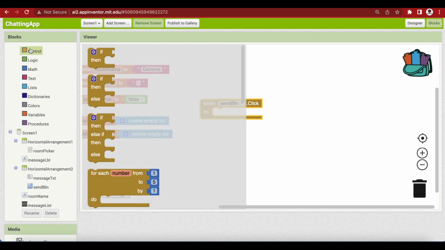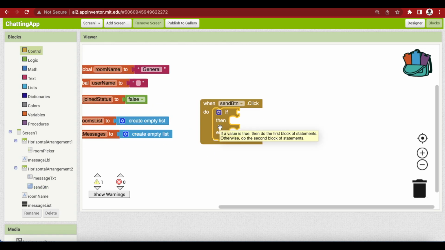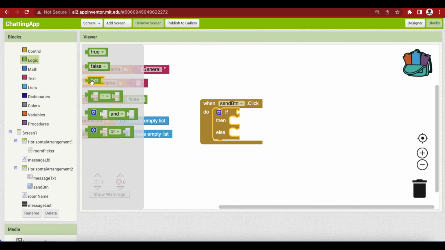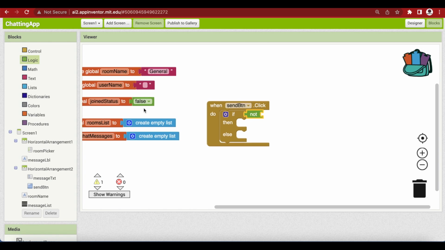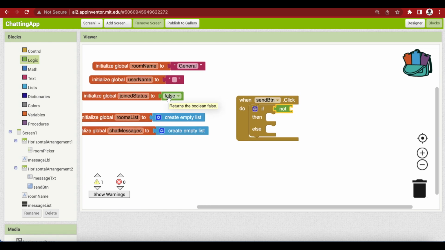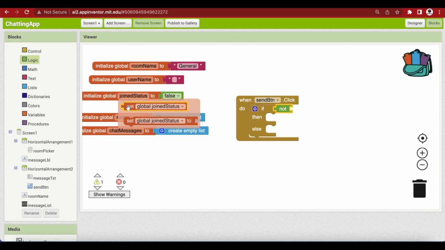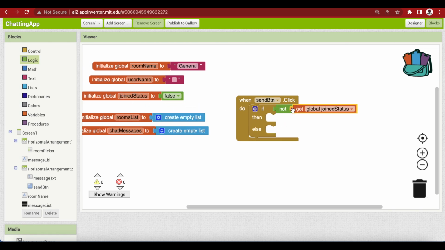So I'm going to go to control and get the if then else block, and inside that I'm going to check if my join status is not false. Basically, not false will make it true, and then we will go inside here. Join status is always false when the app is started. So if I just hover over it, I can get the getter for it. So get join status. So if join status is not false, that is when the app is started and the user has not still provided his name, so not false will make it true, and we will go inside this first condition.